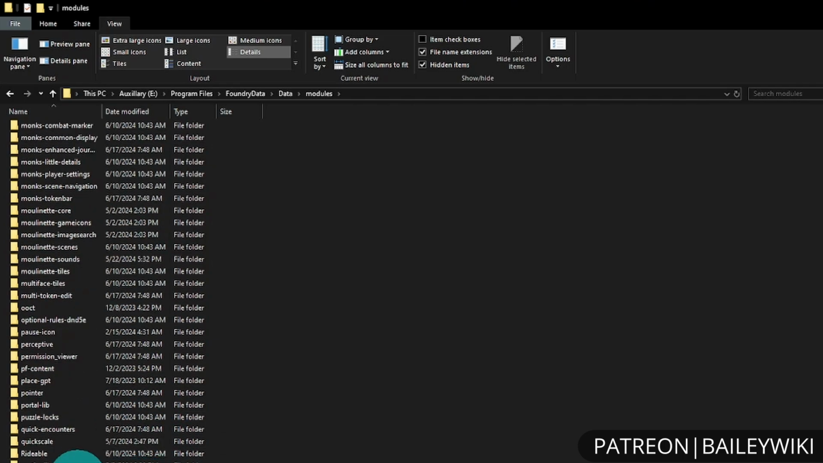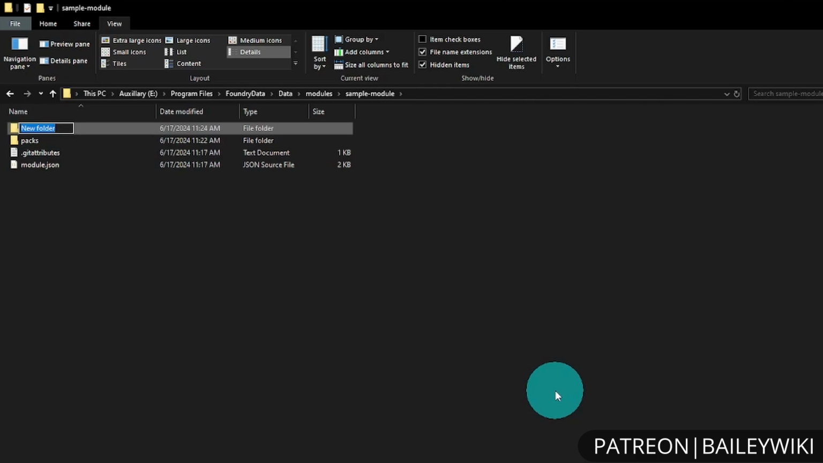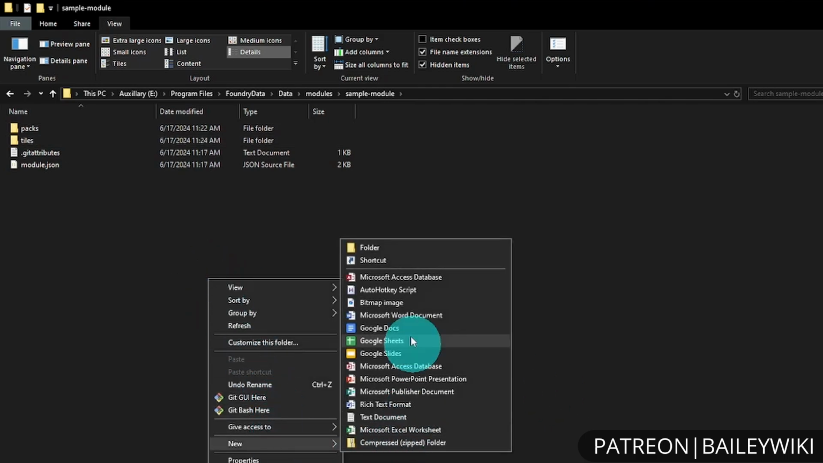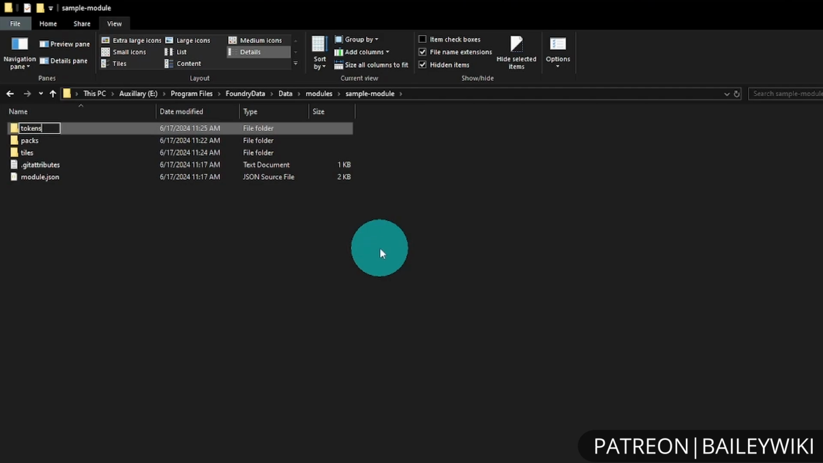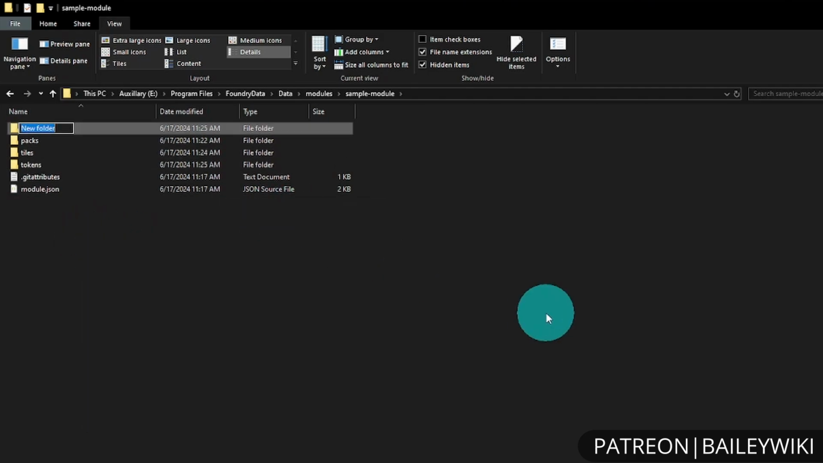So first, I'm going to go to my sample module, and I'll go ahead and add in a new folder for things like tiles, and also for tokens and maps for scene backgrounds, etc. You don't necessarily have to have tiles and maps separately, but these should be thematic and easy to follow and understand what's going to be in there.